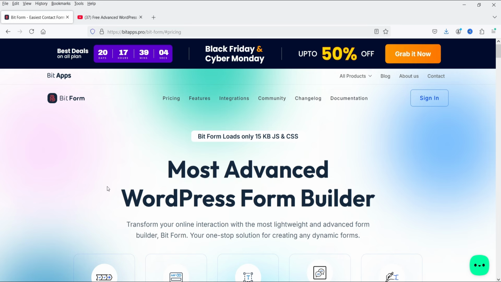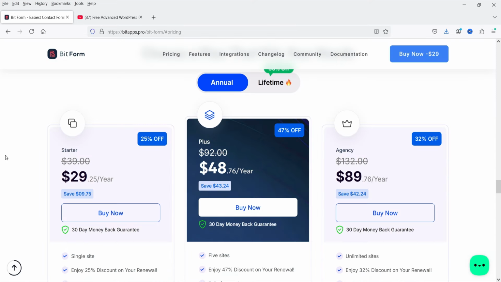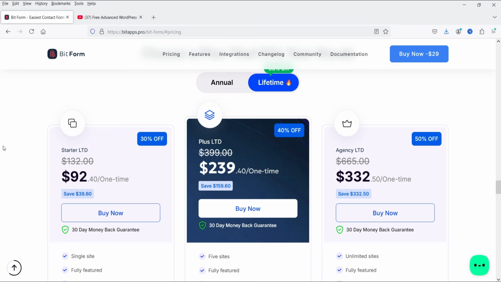In order to accept payments using the contact form, we are going to use Payment Gateway, which is part of the premium plugin. The pricing of the premium version is only $39 for a single website per year. Currently, there is a 25% discount going on. You can go for a lifetime subscription that will cost you $132, and currently there is a 30% discount going on, which will cost you $92.40 one-time payment.